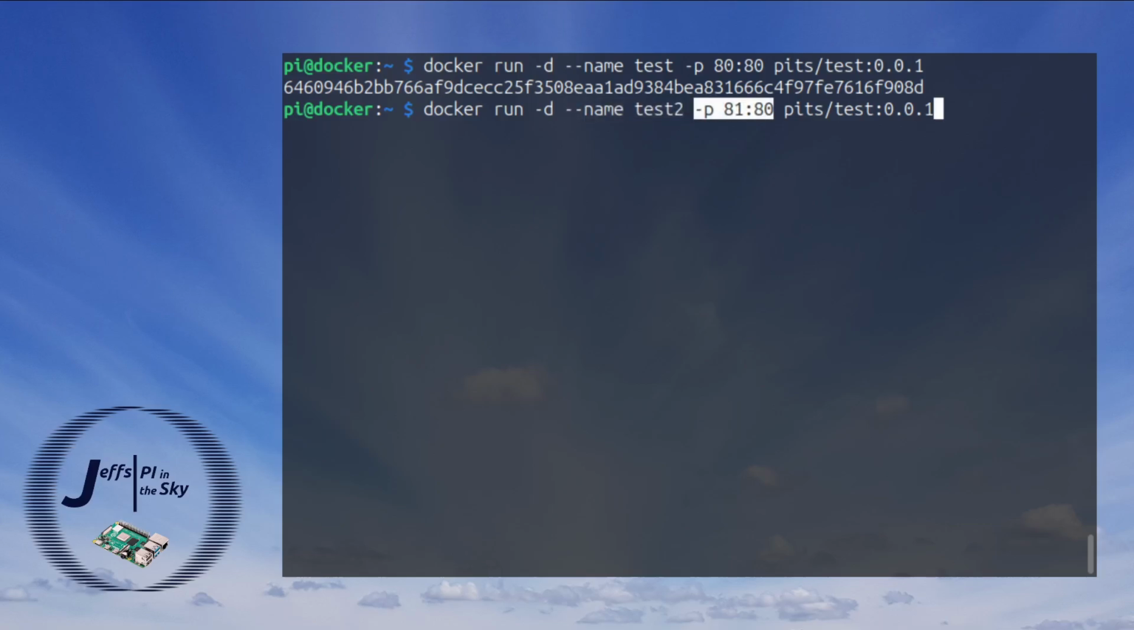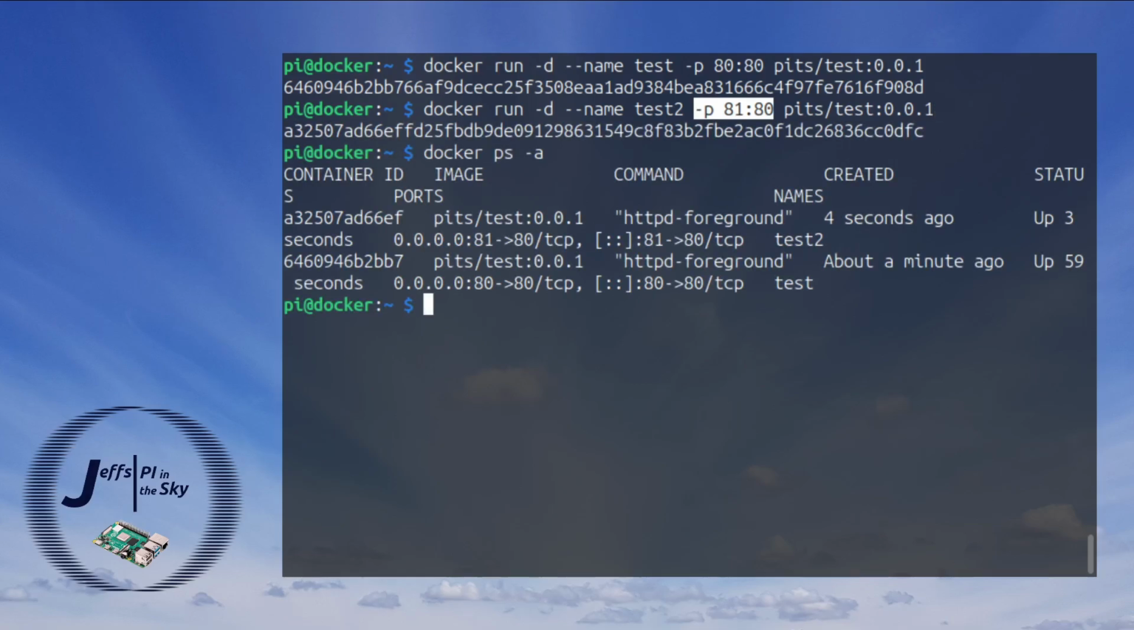I've also had to change the port that the second container is listening on the host system. This is because you can only have one process listening on a given TCP port. So because I'm going to be running two web servers here, one of them has to be running on a different port. However, you can now see that I'm running two instances of my web server, one that listens on port 80, the other one that listens on port 81.